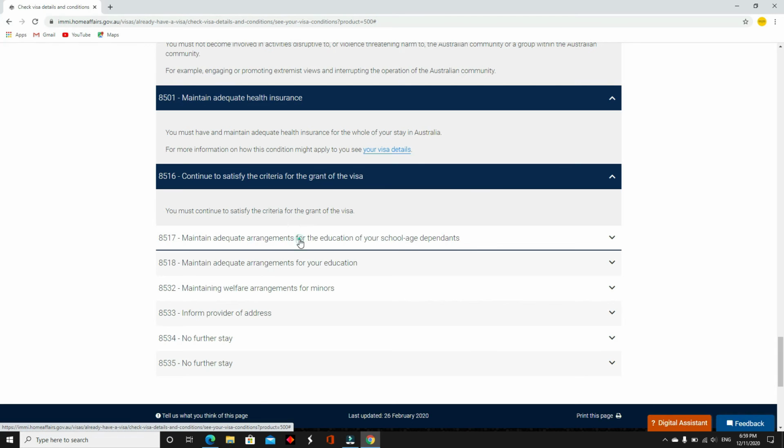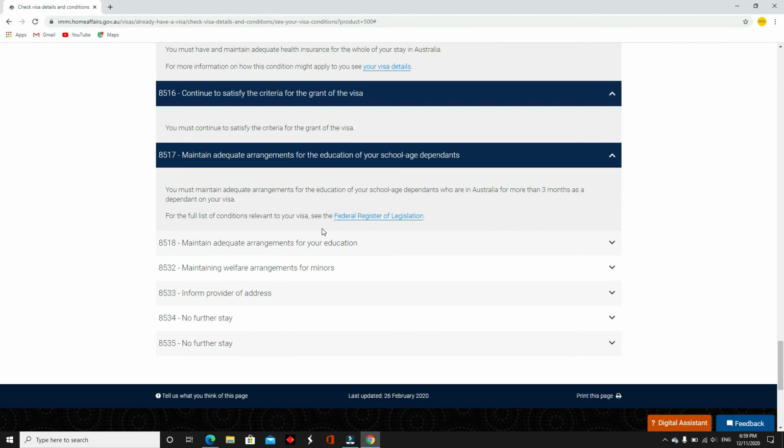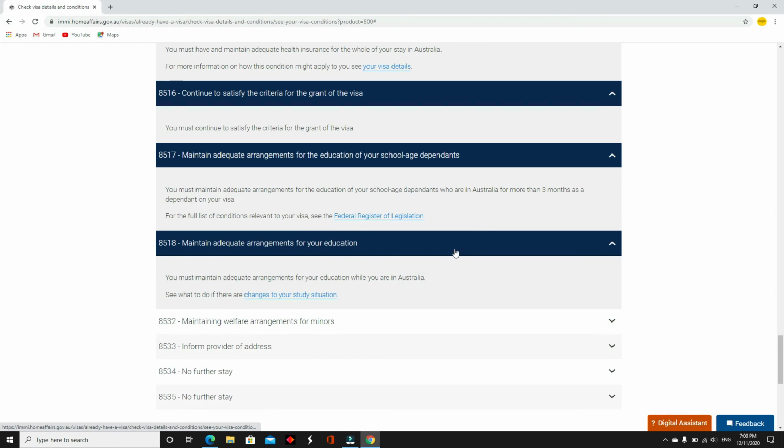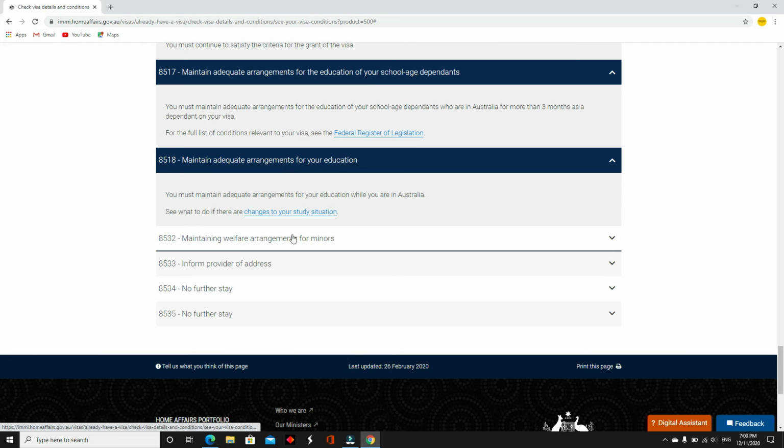You have to maintain arrangements for the education of your school-age dependents. If you are coming to Australia on a student visa and you are married and you've got kids, your school-age children, you have to maintain their education yourself. You have to organize it by yourself. You must maintain adequate arrangements for your education. That's quite normal. Fees and everything, the cost of living in Australia is so dear, but you have to maintain everything by yourself.